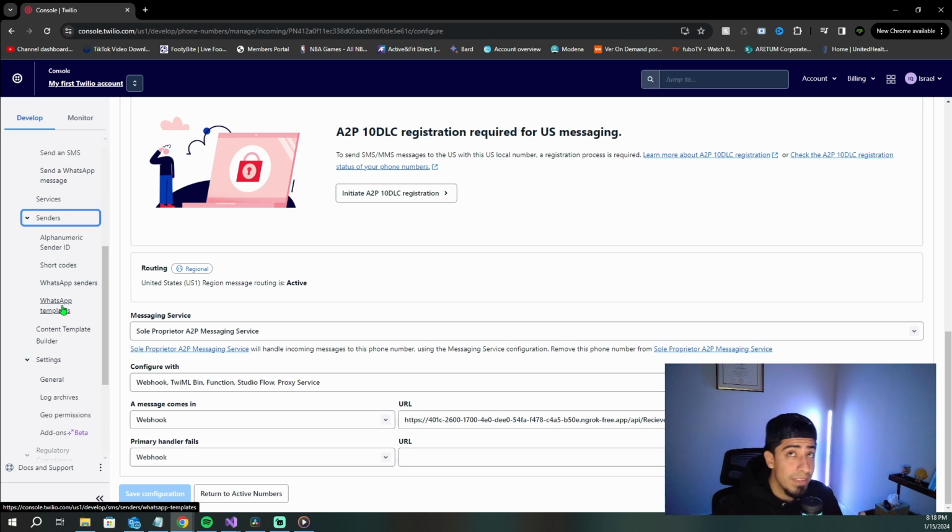Once you go down here to senders, we now have WhatsApp senders and WhatsApp templates. WhatsApp templates are what, at least I believe, Meta only allows you to use templates. You can't just free text, like if you were texting someone on WhatsApp, because you are a business, you actually have a certain template that needs to be approved. But we will get there later in the video.